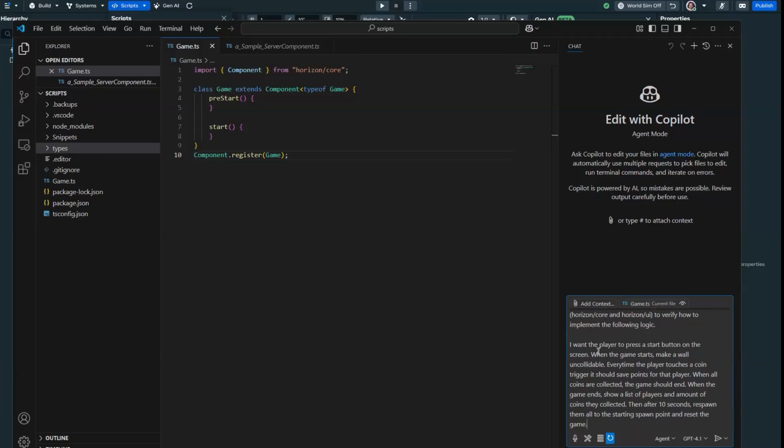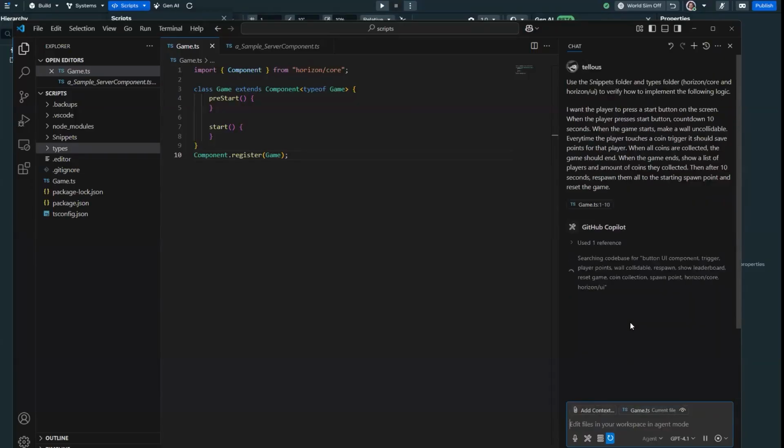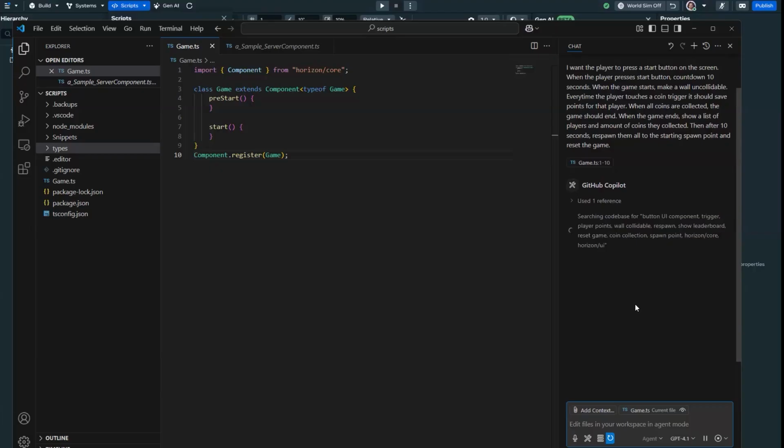So here I want to add one more bit. When I press the start button on the screen, count down. When the player presses the start button, count down 10 seconds. Okay. So here's a bunch of stuff. It doesn't have to be perfect, especially when you're just trying out mechanics. You just want to see what feels fun. I'm going to submit that, and I'm going to keep an eye on it for just a second.